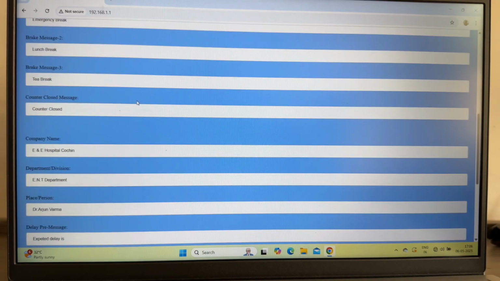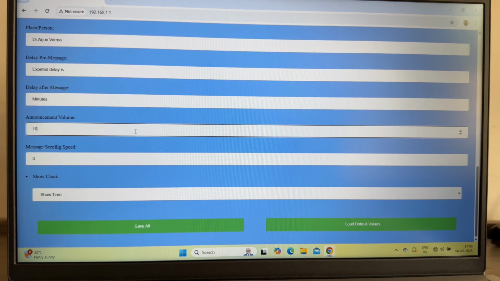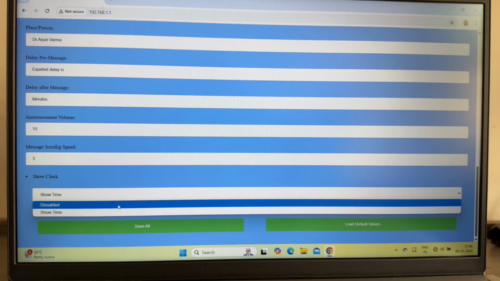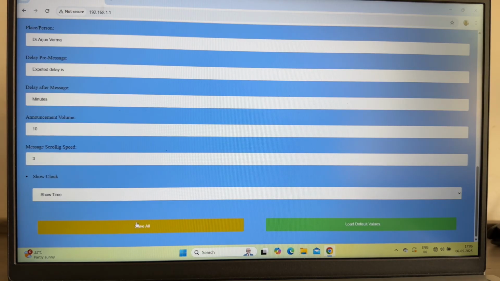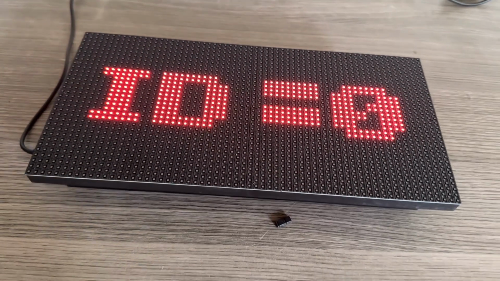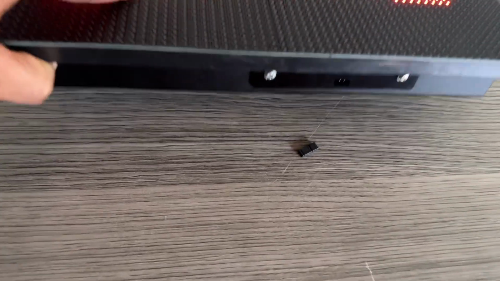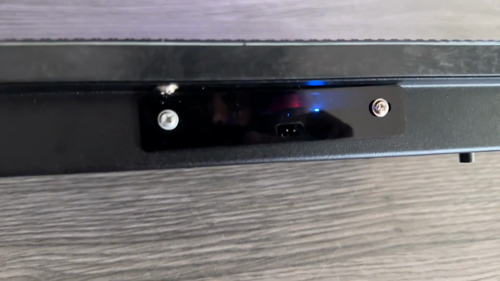Announcement volume. This controls the volume of token announcements. Adjustable from 0 to 10. You can adjust the message scrolling speed from 1 to 4. If you don't want to show the clock, a disable option is also available. Note, the clock will only display when the master remote is connected to the internet. Finally, press the Save button to save the setup permanently. Now you can restart the device for normal mode of operation. Don't forget to remove the jumper connector before restarting the device.